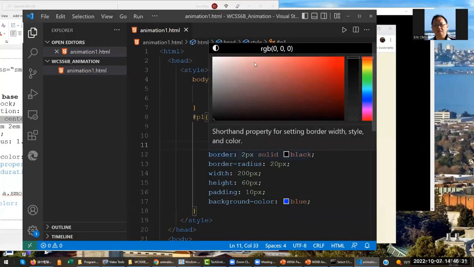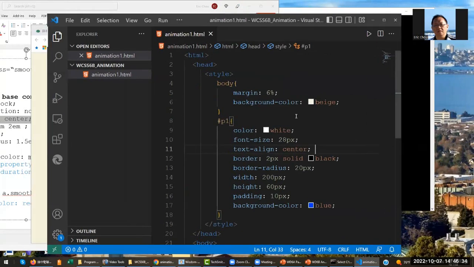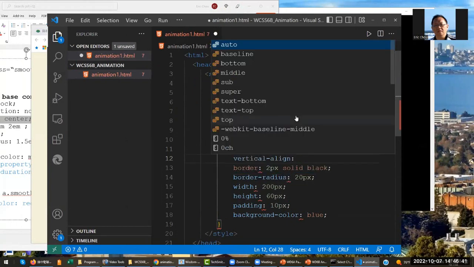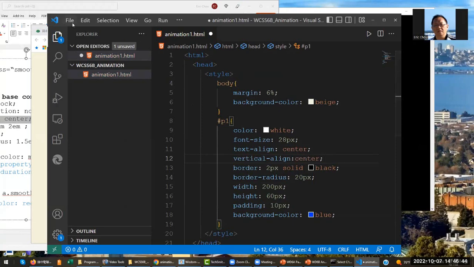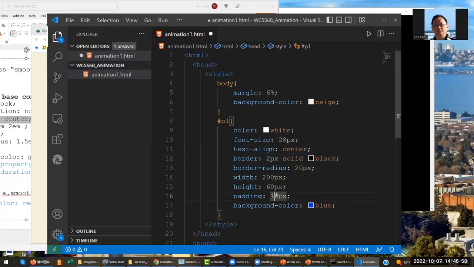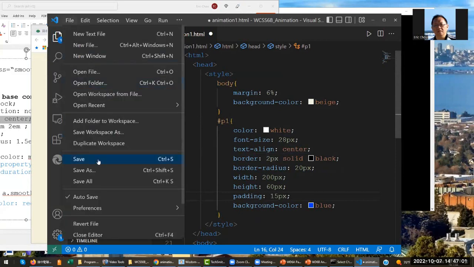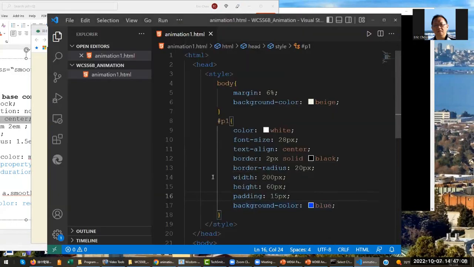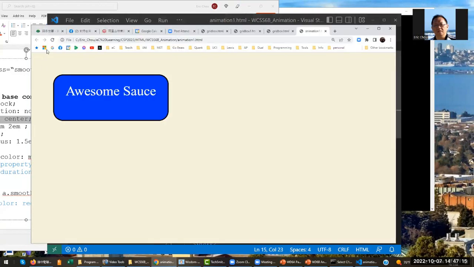Okay, so that's that. And this one is the vertical align. Let's also have it as a center. No, it doesn't. So let me actually not use this one. Let me use different padding. Let's use a 15. Okay, no. Let's use a height of 50. Okay, so that's about it. Let's go back.